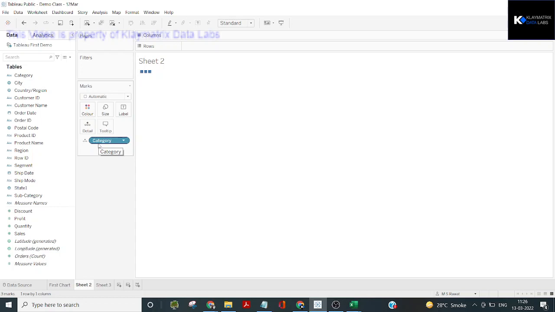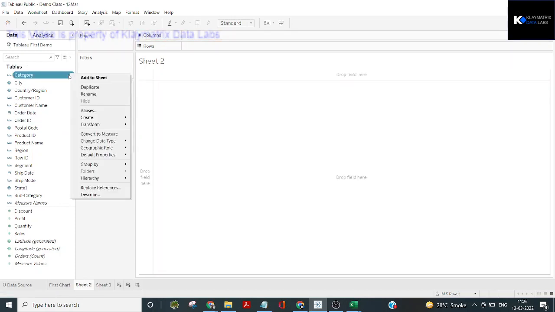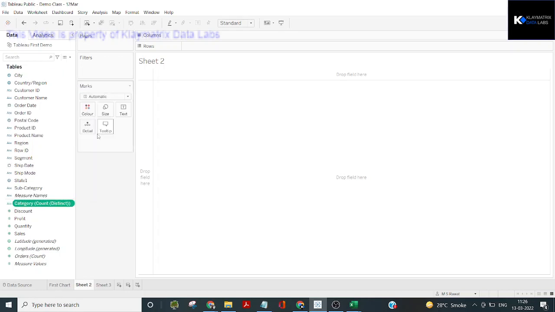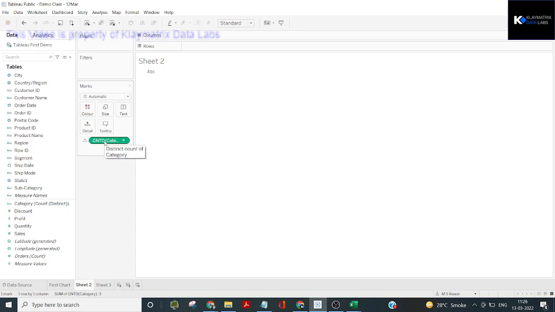Okay. So let's bring this category, you're saying is dimension. So I'll use the drop down menu and convert it to measure, right? Now it is a measure here, right? Now once it becomes a measure, you see it automatically adds a count here. And now if I bring it to details, so now it says CNTD, which means count distinct, right? Automatically it makes it count.